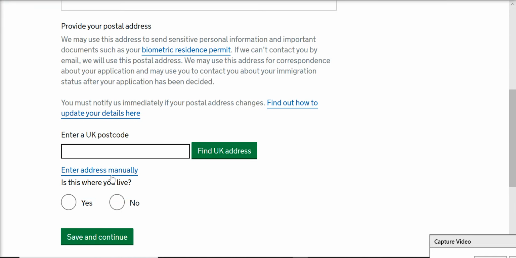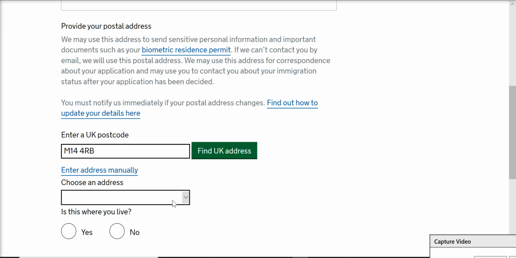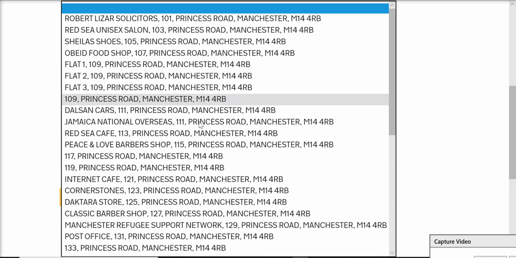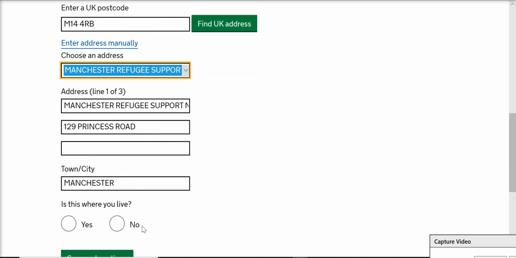Postal address. Now, you put your postcode in here. So my postcode is M14 for Robert Bravo. Then you would go find UK address. And then from this drop down menu, you'd pick the address you live at. And I live at Manchester Refugee Support Network, 129 Princess Road. Click. Is this where you live? Yes, that is where I live.